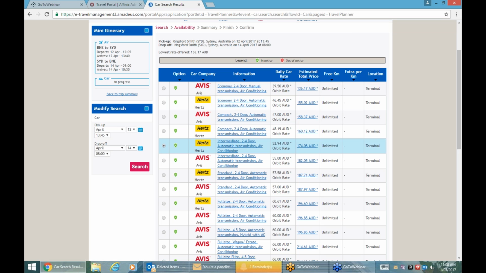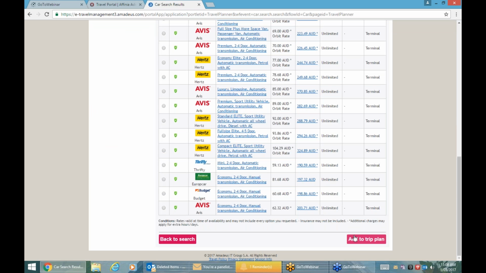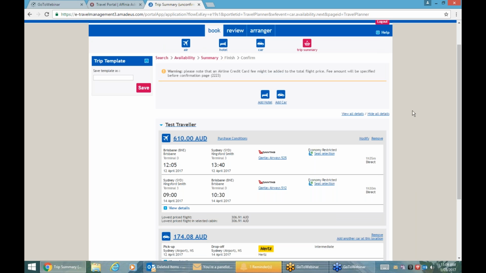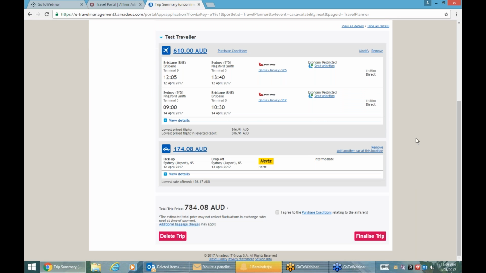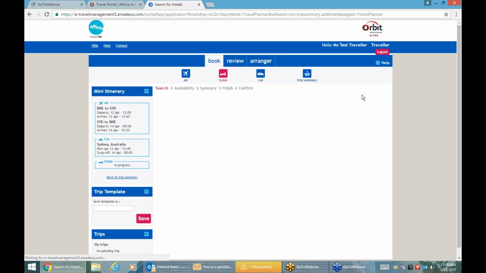I click on the bullet point, it highlights what I'm after, scroll down to the bottom and add to trip plan. So what will happen now is it'll take me back to my trip summary. So I'm in my shopping basket and I have my flights and I have my car hire. Brilliant. So hotel works exactly the same. Click add hotel.